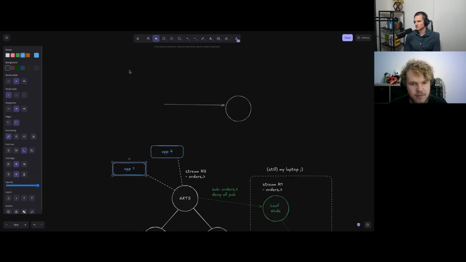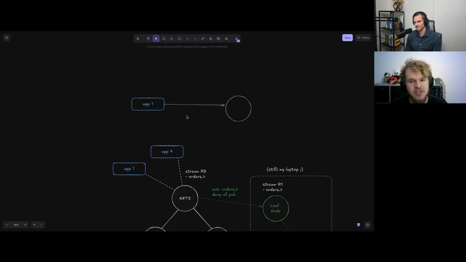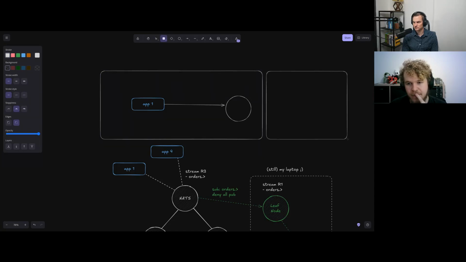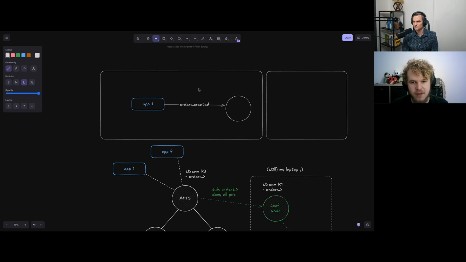Yeah. So let's actually also draw that a little. Let's say this is in the cluster, and then you have a leaf node over here. So this is just a request reply, for example, in orders.create, I don't know.